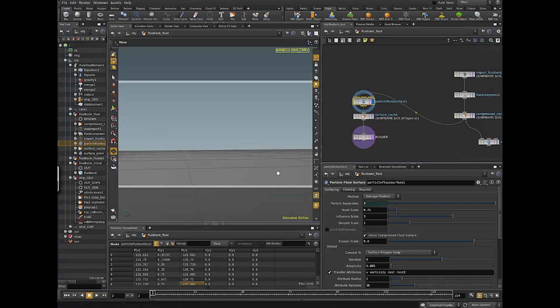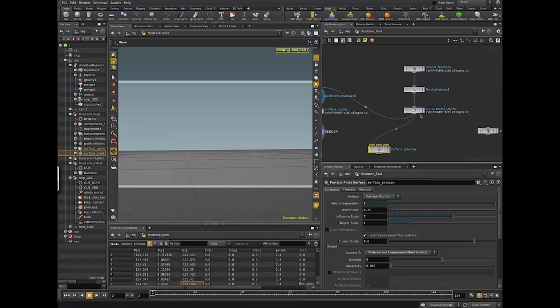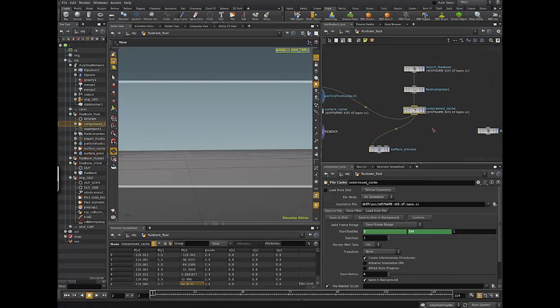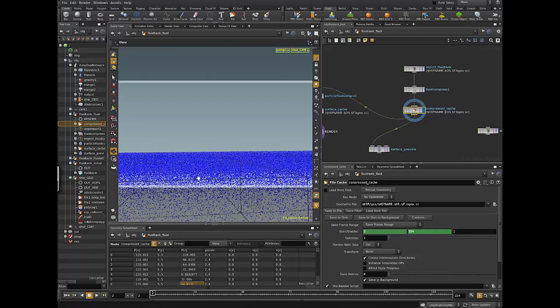All this is doing is generating a surface from our compressed cache, but we actually want to write out the data from our compressed cache here, so that we can then use those volumes, because if we look, you have the volumes and the particles. We want to use those to calculate our white water.